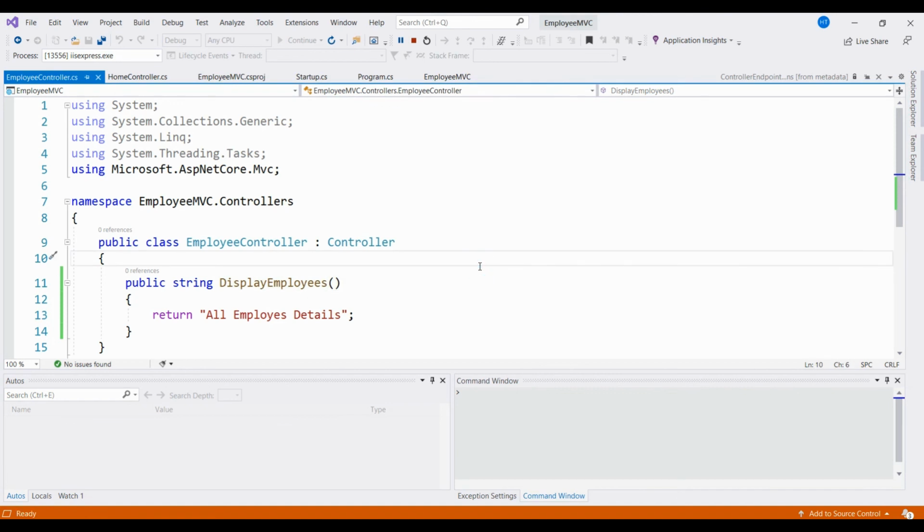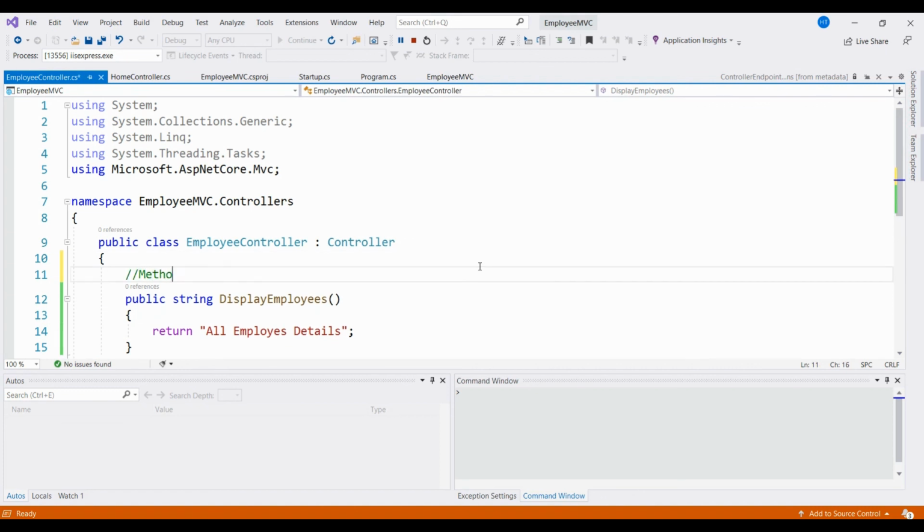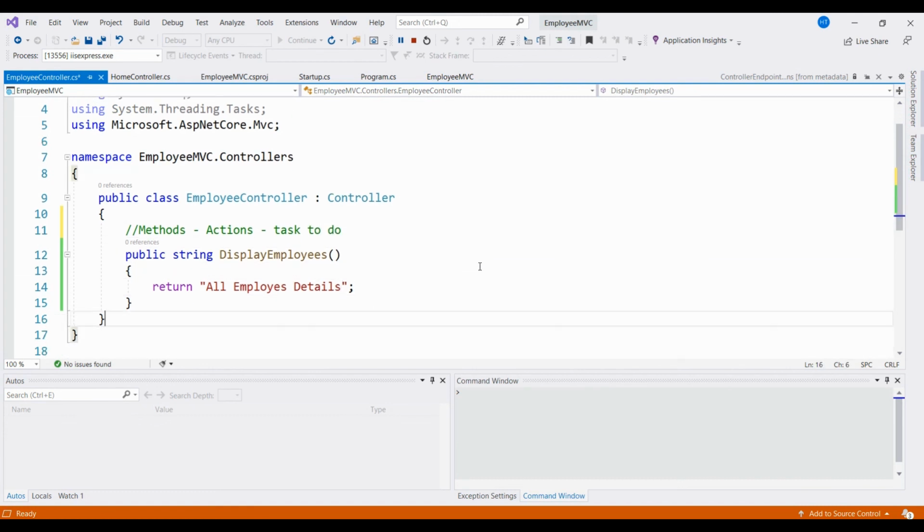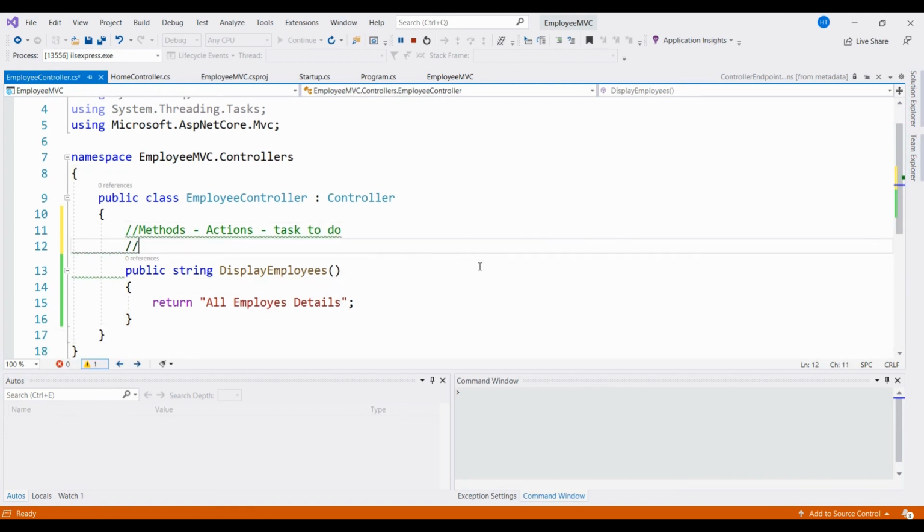So what is a controller basically? A controller is nothing but a set of methods, and these methods are also known as actions. Actions means some task to do. For example, in the case of the EmployeeController, some tasks are related to inserting data, deleting data, and displaying data. All these are a set of actions, and they are related to employees. So we are going to write these in the EmployeeController in future.